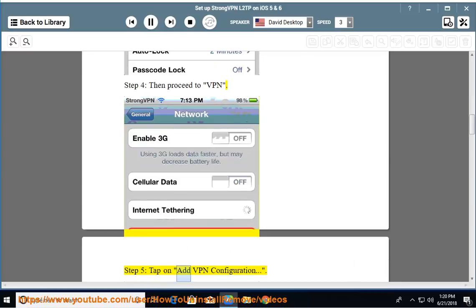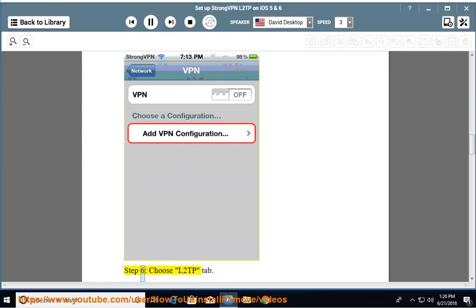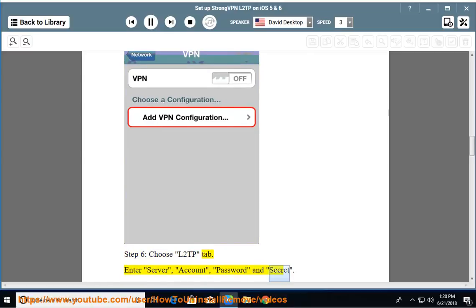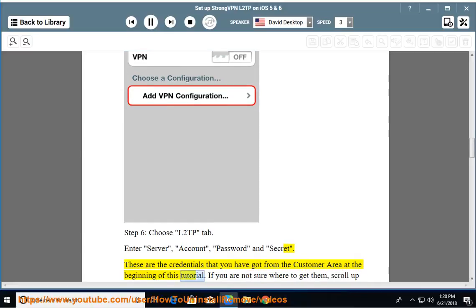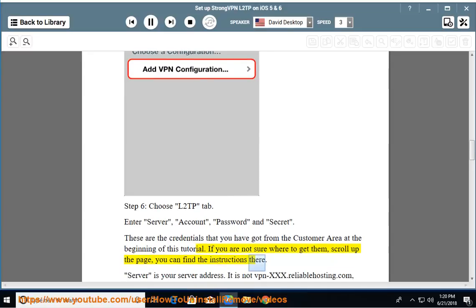Step 5, tap on Add VPN Configuration. Step 6, choose L2TP tab. Enter server, account, password, and secret. These are the credentials that you have got from the customer area at the beginning of this tutorial. If you are not sure where to get them, scroll up the page, you can find the instructions there.